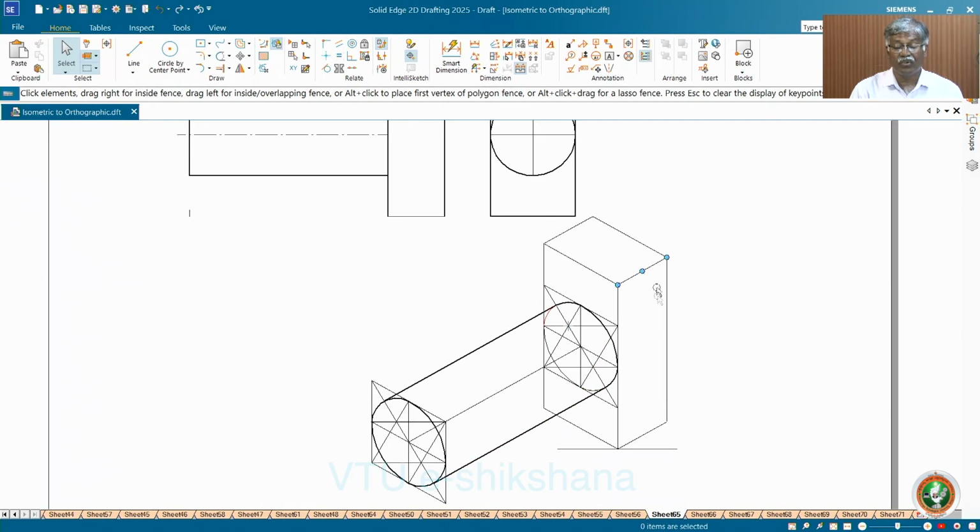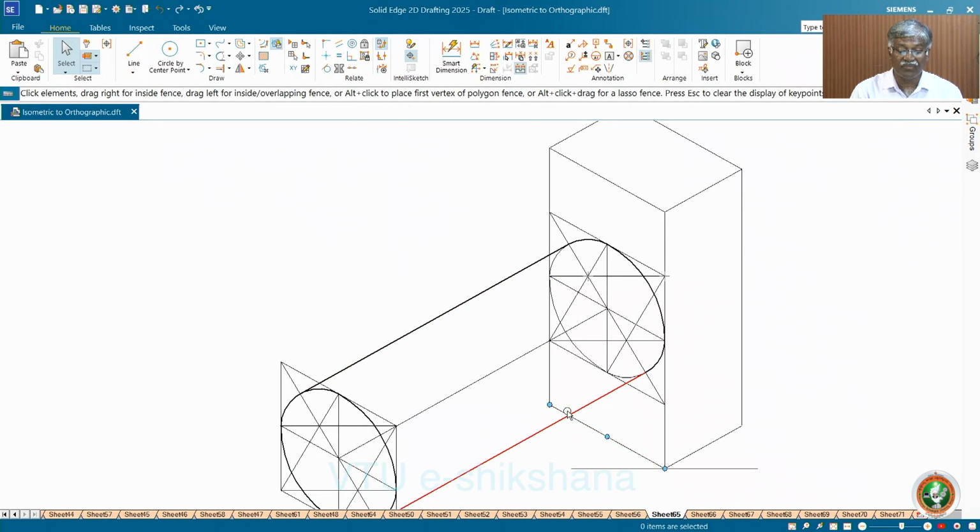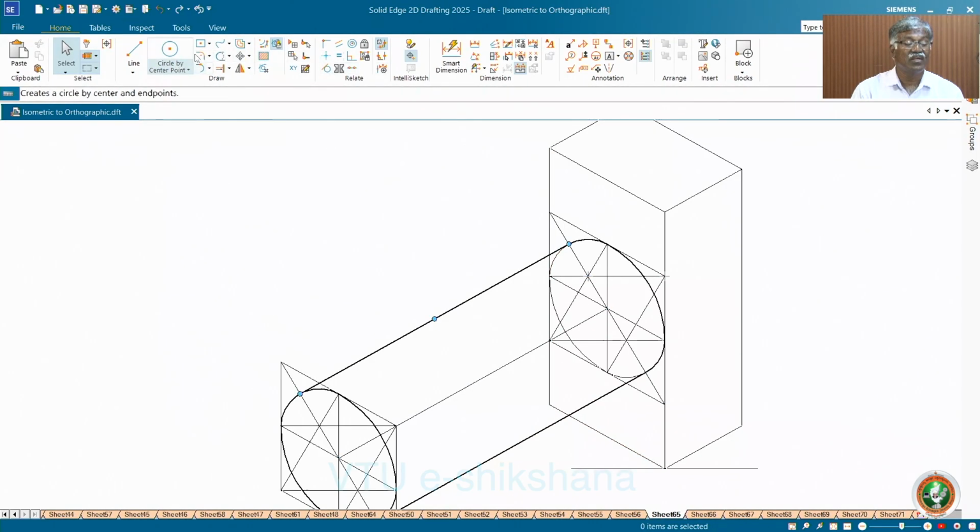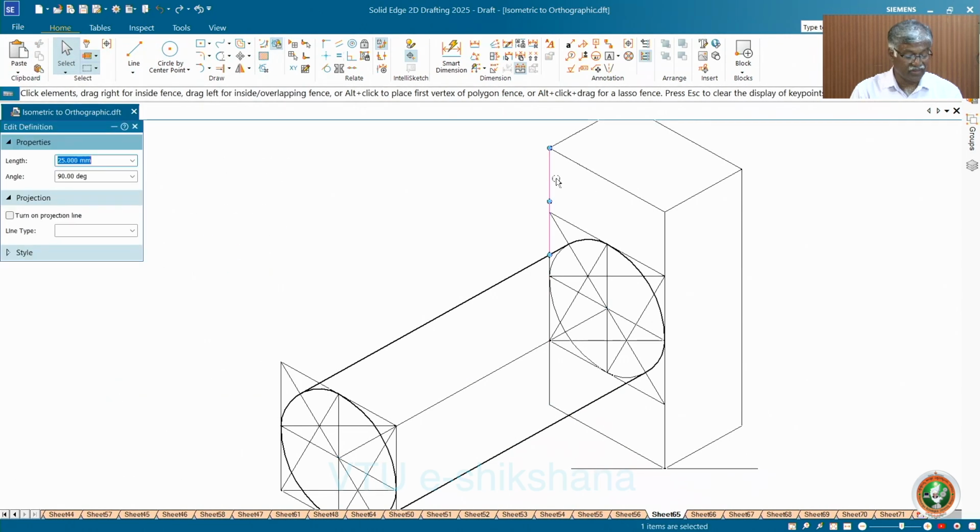Now what about the rectangular block? Yes, only this portion from this point to this point, this part of the line, the vertical line, is not visible. So what you do is you split that line again, the entire line at this point. Similarly, you select this and split at this point. Select these remaining lines, all remaining lines are visible.